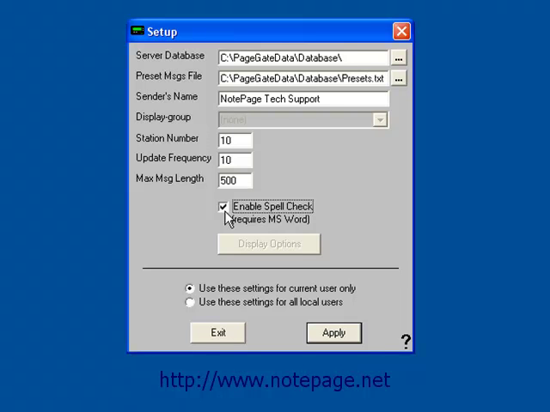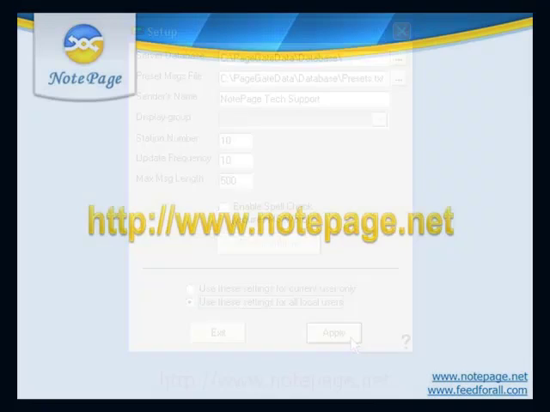If you have Microsoft Office or Microsoft Word installed, PageGate can use their dictionaries for spell check references. Below that are two radio buttons that allow you to choose whether you want these settings to apply to all user profiles that log onto this computer, or just this one specific user profile. After specifying the paths and selecting your options, left-click on Apply.